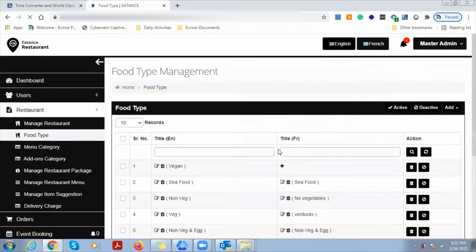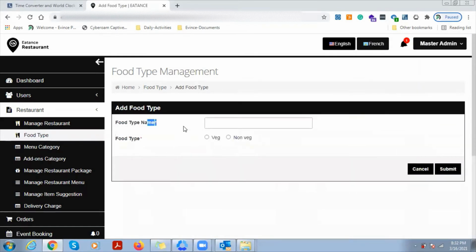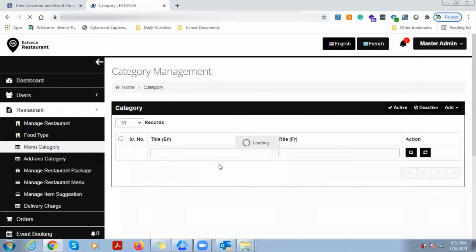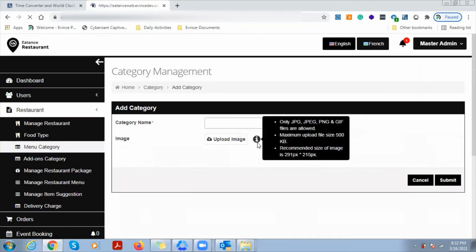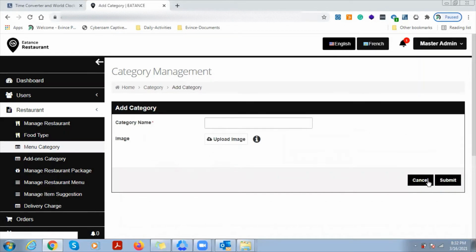Now, the food type is just a part of the restaurant meal items, where I can say the food type could define the restaurant to categorize them while listing the restaurants. You can add any food type by simply giving the food name and food type, defining veg and non-veg. Menu category is mostly similar to food type, where you can define the categories by their name and, most importantly, the image which can define the listing of your restaurant.